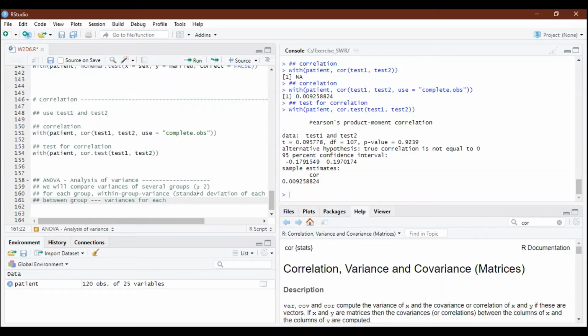When we look at the standard deviation of each group, it is called the within group or intra-group variance. When we compare three groups, current, former, and no smoking, and compare the variances, this is called the between group variance. And then we have the variance for the whole sample.